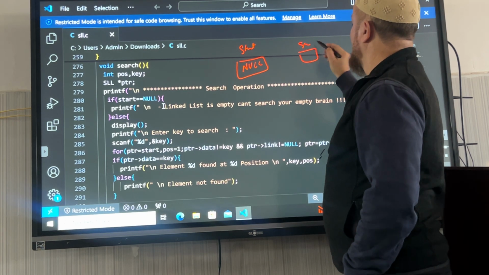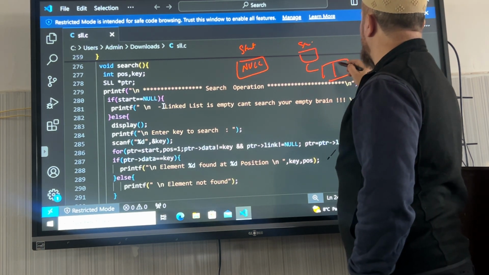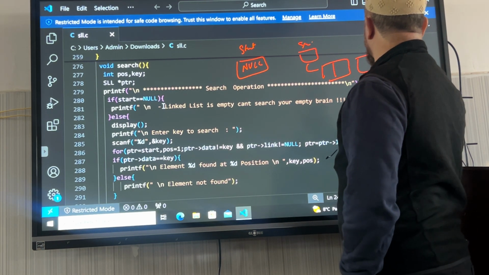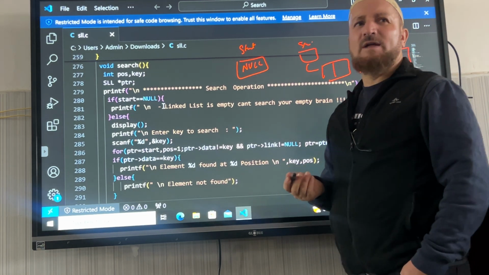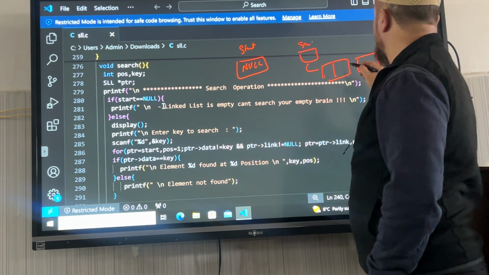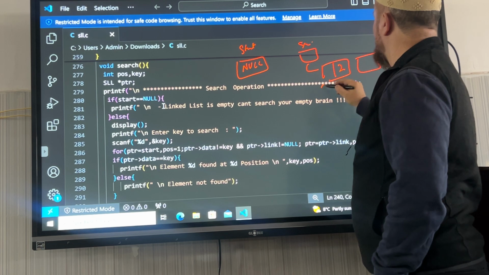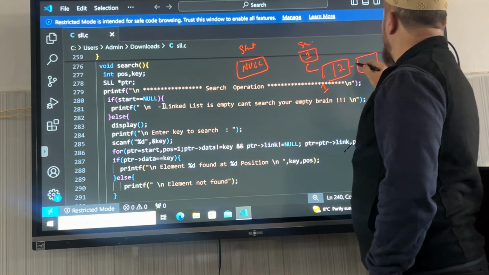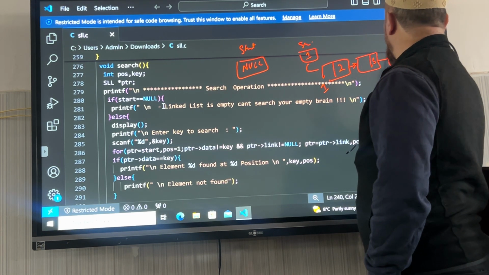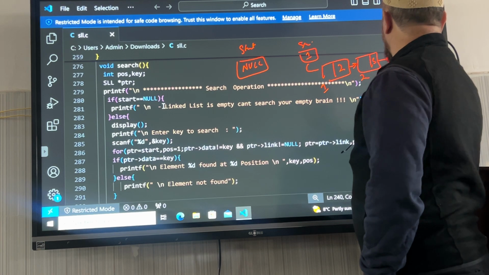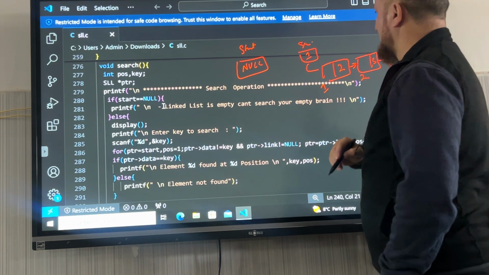This is start, and we have some nodes, say 1, say 2, or say 3. Maybe 2, 3, 4, any nodes or one node, whatever that is. So this will have 2 in it. If this is 1, start will have 1. It is pointing to this. This will have 3, if its address is 3, and this will have null in it.